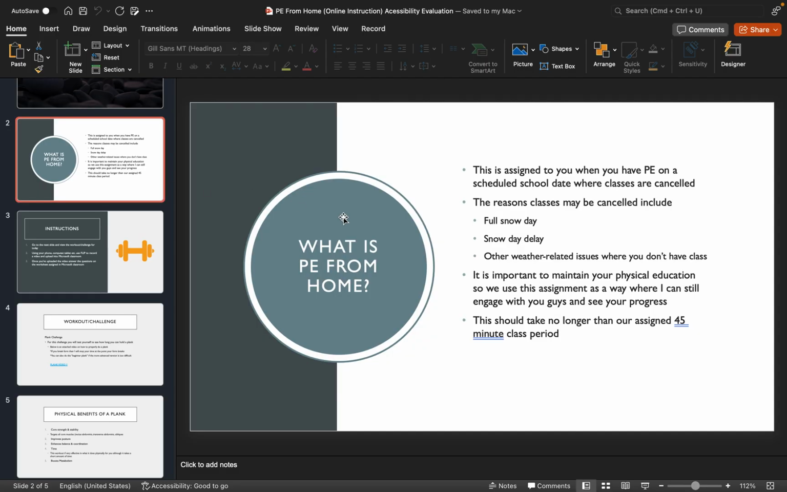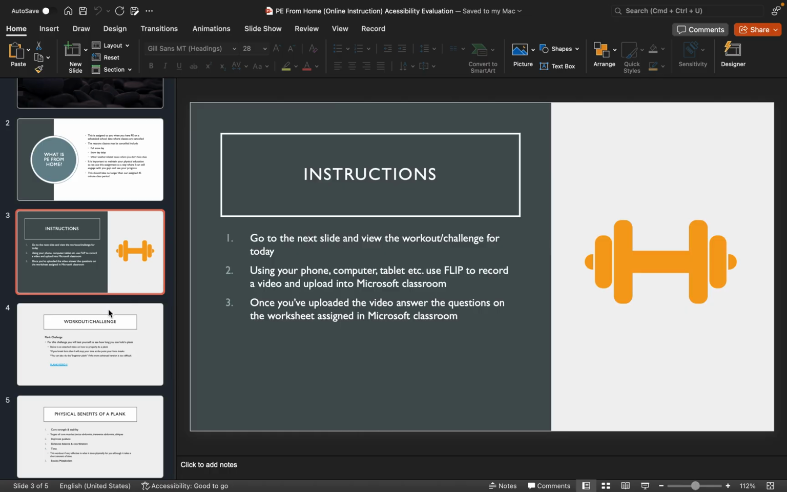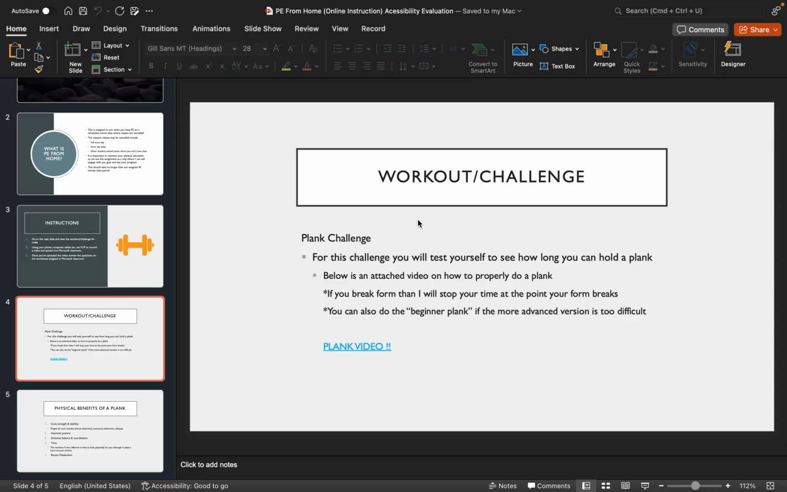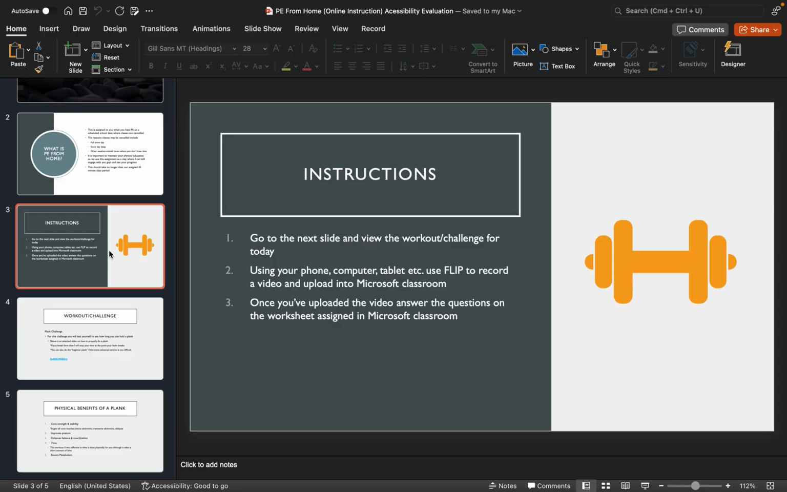Each slide does have proper headings. This one's a little different, it's to the side here, but again, it's easy to see and it sticks out compared to the rest of the text. And then on the other slides, as you can see, it's pretty easy to see where the heading is. It's big, bold, sticks out, and it's in a box.